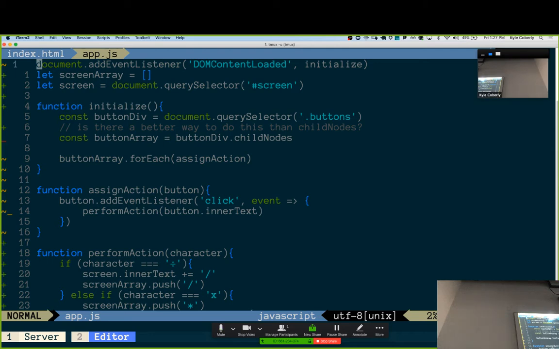Seth, why don't you give it a shot? Is it because the screen and screen array aren't global or put under that listener? That's a super good guess. No, not it. They are global. It's not undefined. It has been defined. That thing is seeing it correctly. Who else has a guess? Is it because it's no longer inside the DOM content loaded?